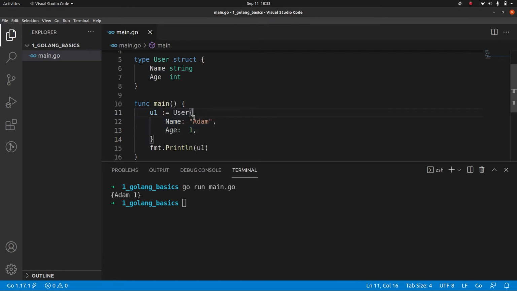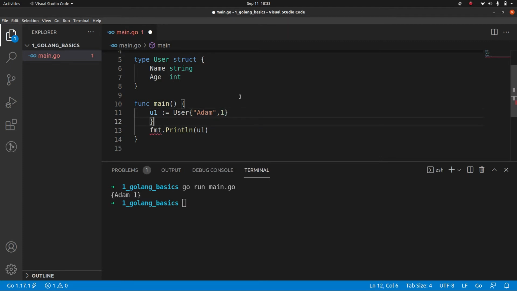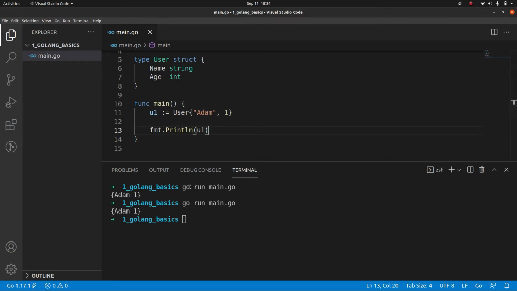We can also, without passing the field names, though it is not advisable, do it like this, in the order in which it is defined in the struct. So this is also the same thing. One more way: now we can just see the values only.